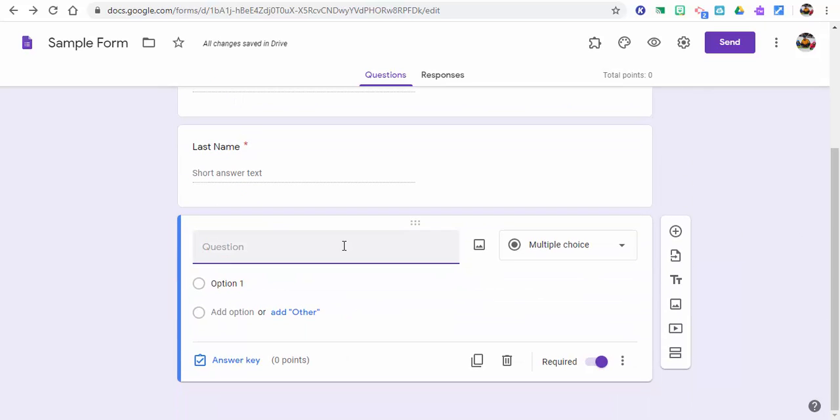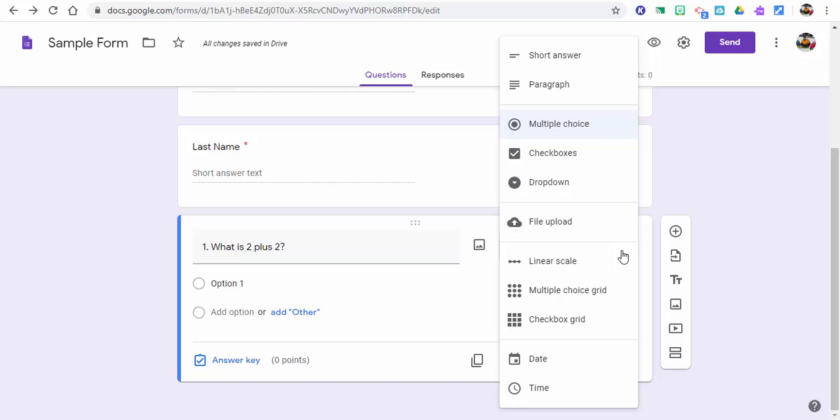This is something that I typically forget to do: I forget to put the number. It's important to have the number because when you're reviewing this, you can say, hey, number 5. If you don't number it, you can't. So if I just said, what is 2 plus 2? Easy enough. Just like when I put last name, it went to short answer. It's going to notice and adjust to the type of questions that are put in there.